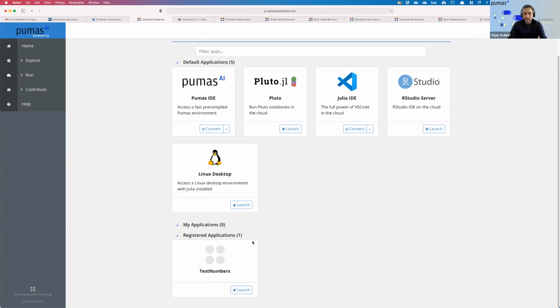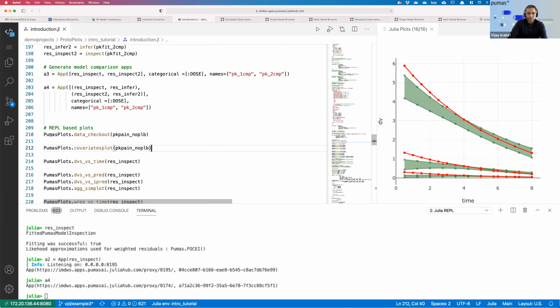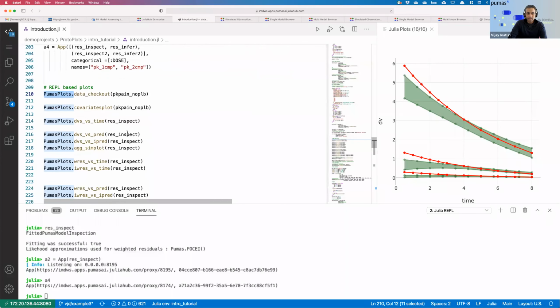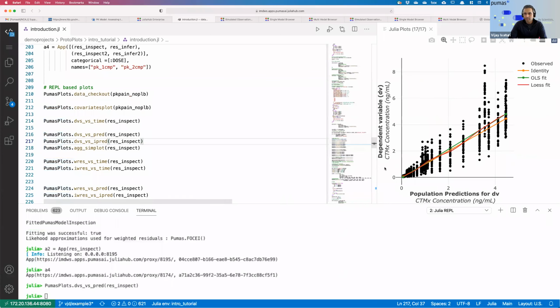Well, you say, well, all this is nice, but I don't want all these plots to be generated. I want interactive views of the plots. I want only to look at a couple of plots, right? So we have a whole new plotting ecosystem that is being developed called Pumas Plots. And here you can run each of these plots individually. So if I want to look at DV versus spread, I just call DV versus spread and I get that plot in here. And all of this is interactive. You can change the different elements of this plot and control the looks of it also, right?